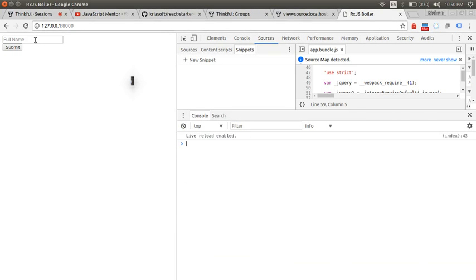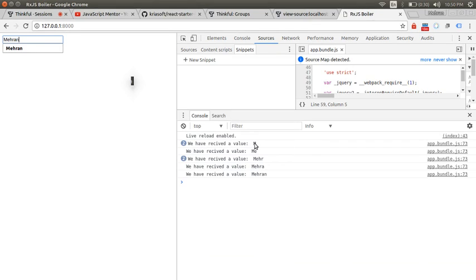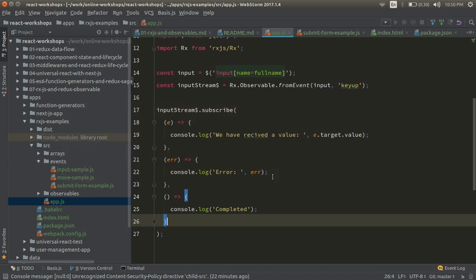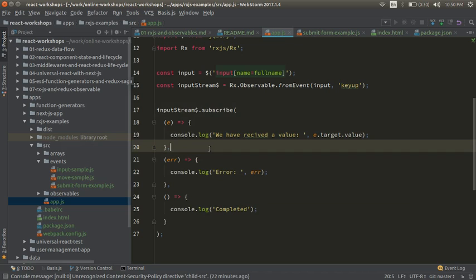So let's just click this and write something down. I'm going to use my name. As you see, you can see that for every single keyup, we have something in the console. So this is exactly how you could do that.